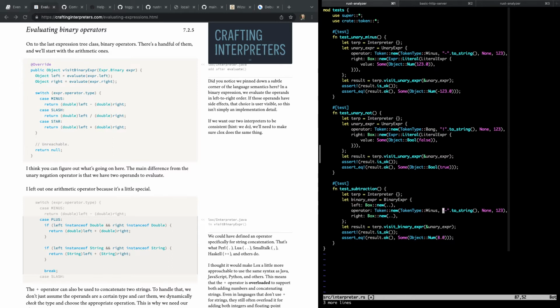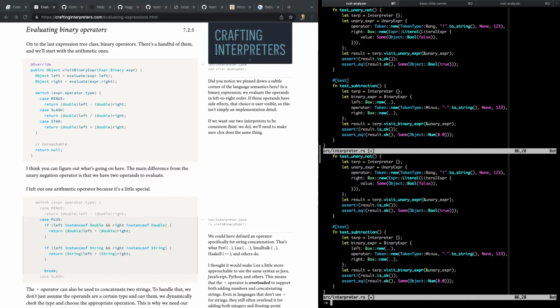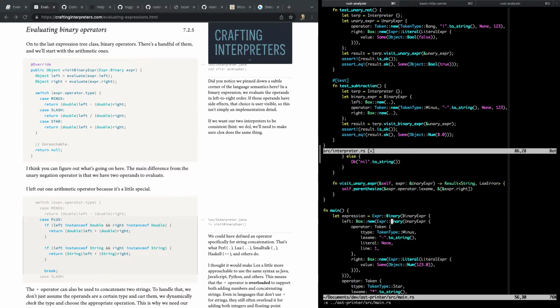Okay, so now how do we create a 15? That's going to be a literal, right? Let's take a look at how we make literals. We did that here again. Literal expr. Okay, so that's pretty straightforward. We say expr, literal, expr, value, some object num.